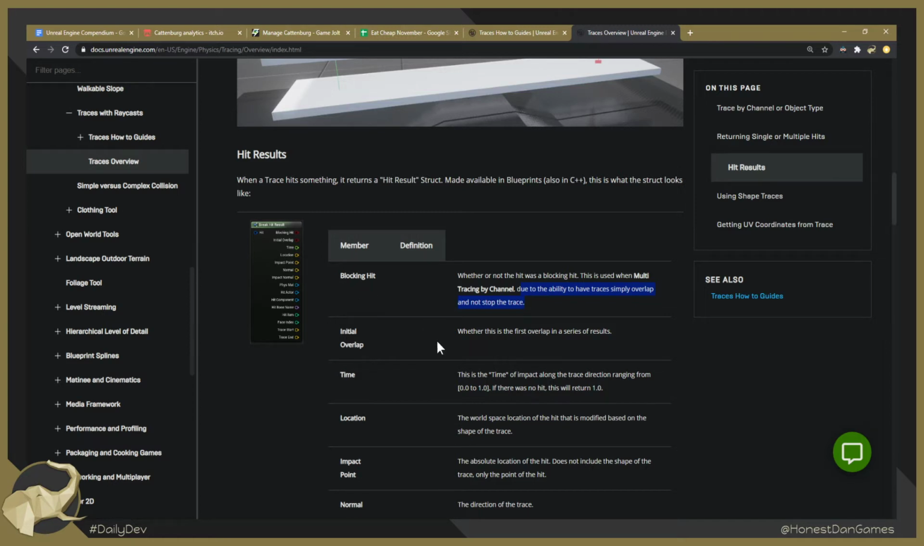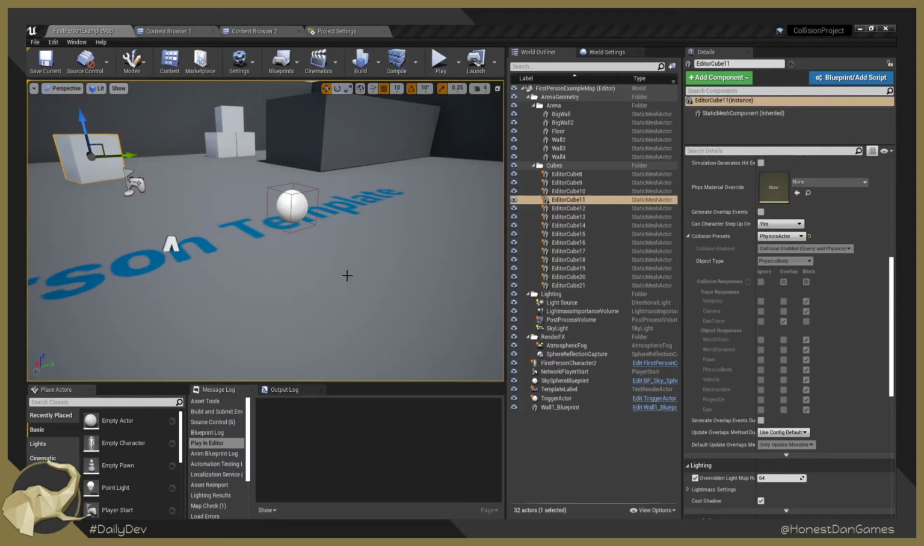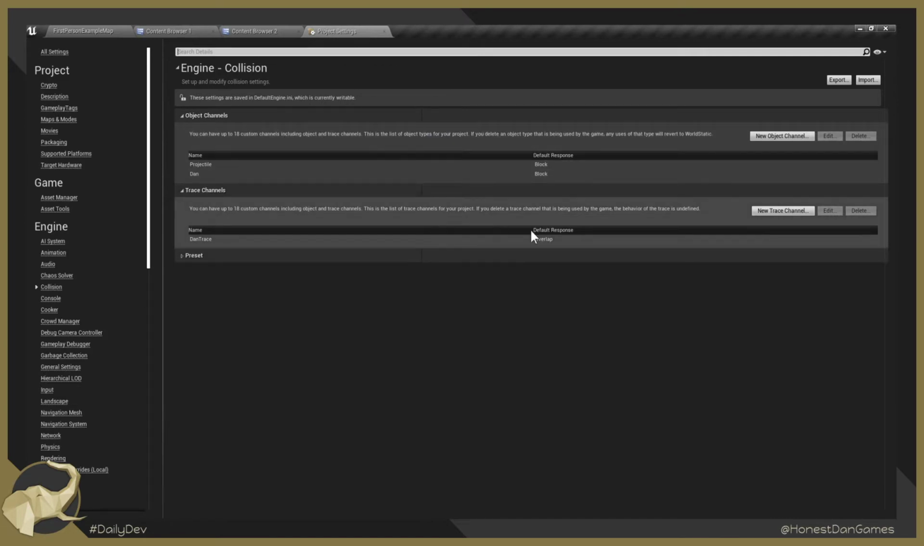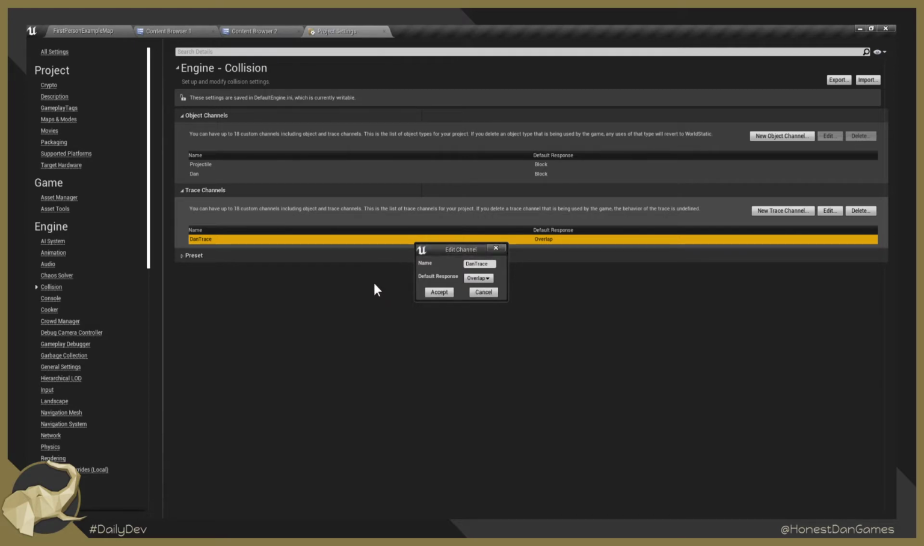Yeah, we'll try and have a look and figure out how that is working in a sec. So I think there's a... go to project settings, Collision. So we can set up our own traces here. And you can choose whether it ignores over. So it's the same settings here. So I guess if you do it by channel.